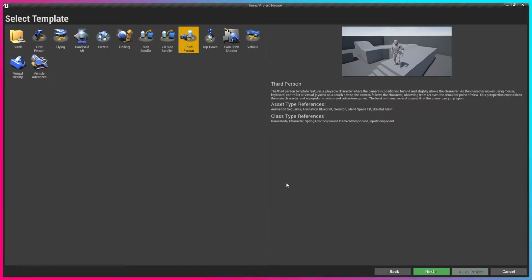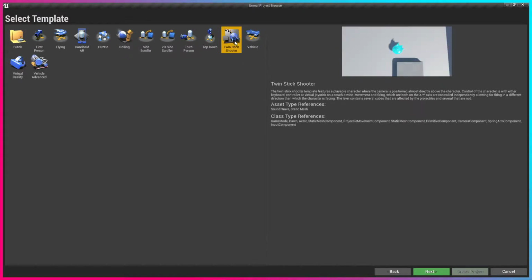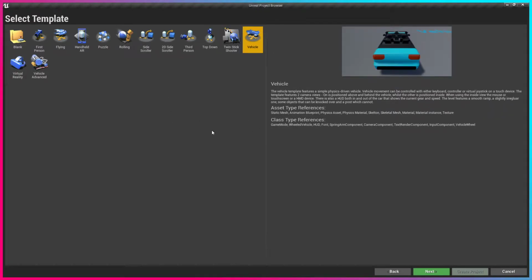Third person, so this is like running around. Think of maybe a Banjo-Kazooie or a Super Mario 64 type game, any of the modern 3D Mario games. Top down, again, these don't really need much explaining. Twin stick shooter, so you're running around as a little UFO again, and you're shooting objects. Vehicle, it's very, very basic. Don't think you're going to be able to just go in there, design a Mario Kart, and then produce the next Mario Kart game, because it doesn't work like that. These are very, very stripped back.